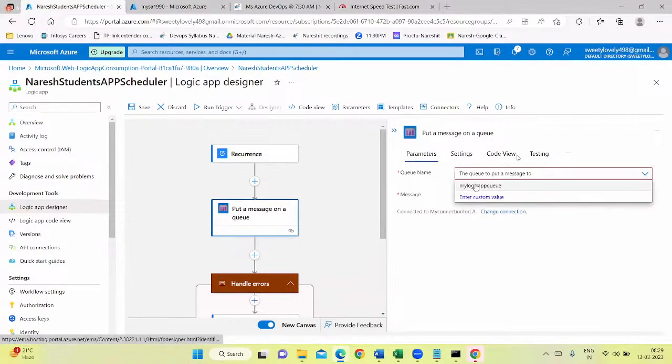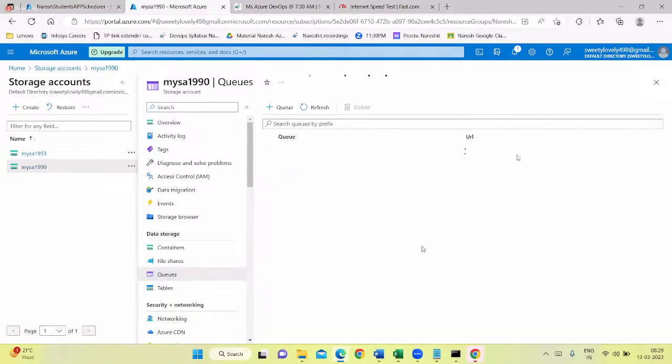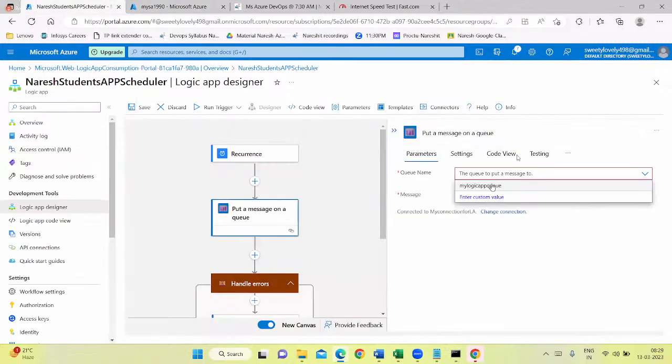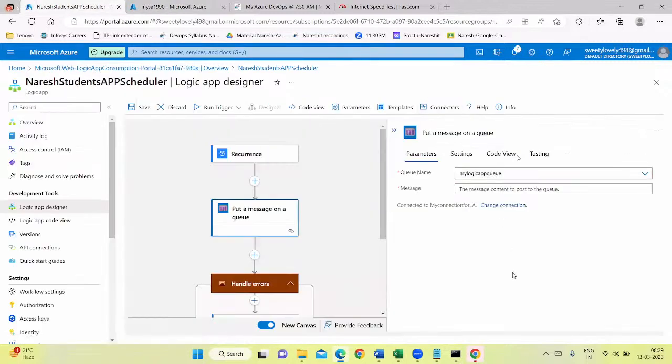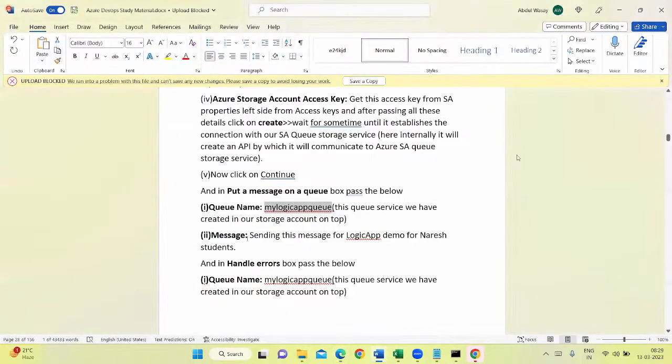How is this coming? Because you have created one queue storage service. A little dry, guys, this is a little dry. See the recordings and do the lab. See, my logic app queue we have created, that's why it is coming here. If you are choosing something different, then it will not come and it will make you cry. So be careful. Next is message. This message is a one-liner. I'm just setting up one liner saying sending this message for logic app demo for students. Copy this one, come here and paste it.